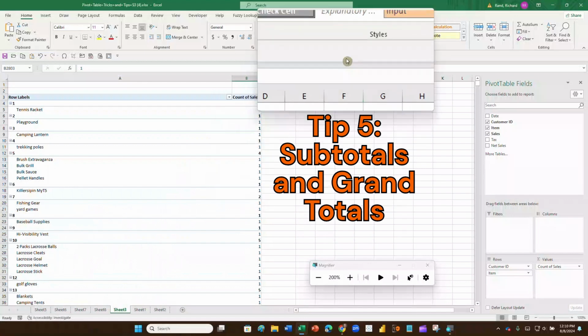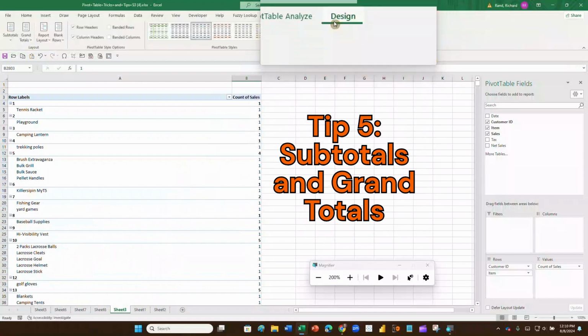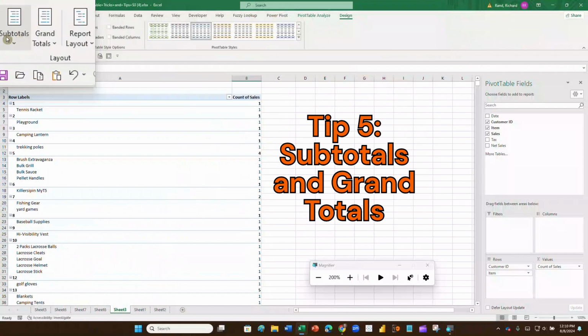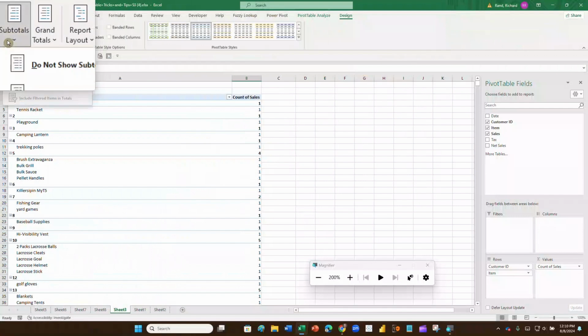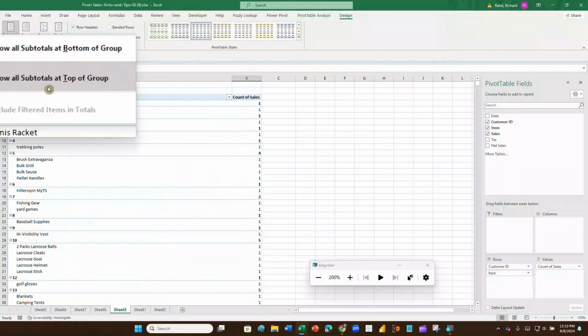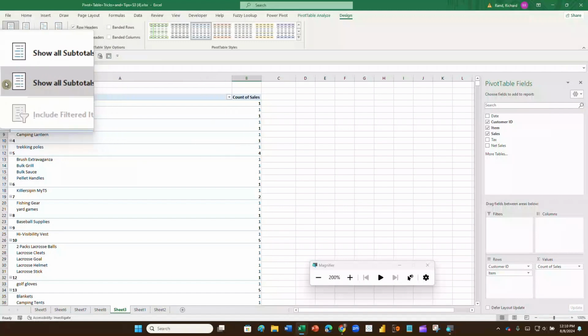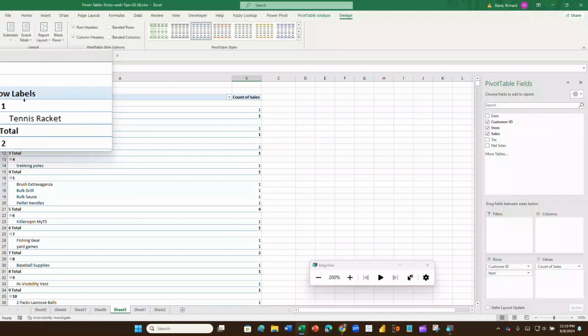So if we go up to the top of the screen, and we look at design and click on it, it's going to bring up this box, and we have a couple of things we can do. The first thing we can do is adjust these subtotals. We can not show them at all. We can show them at the bottom, or we can show them at the top of the group. Right now they're showing at the top of the group. I'd rather show them at the bottom of the group. That's going to make a whole lot more sense to me.